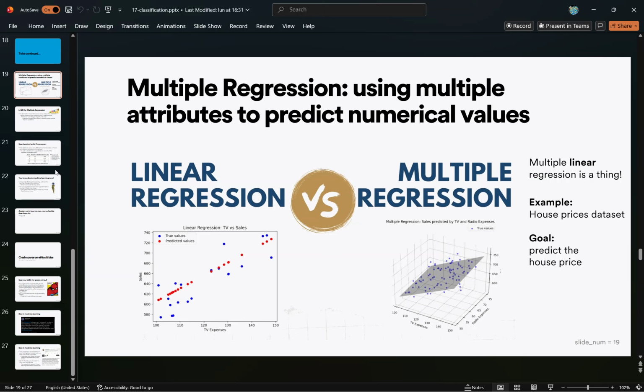Remember that? We did that. So you can generalize that idea. When you're using more than one variable to predict another, it's called multiple regression. So we know about linear regression. Regression just in general, right?